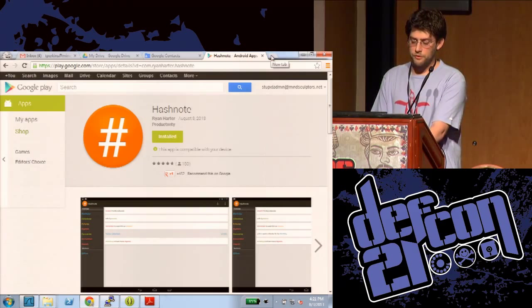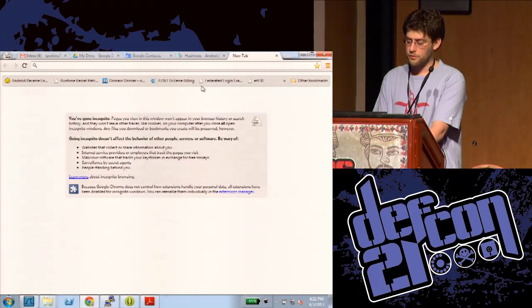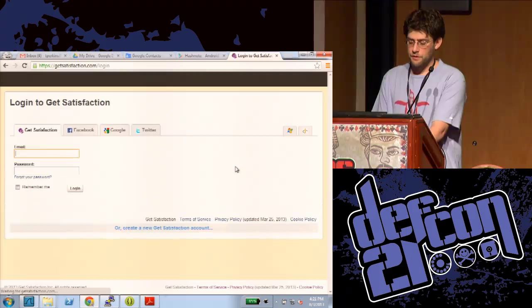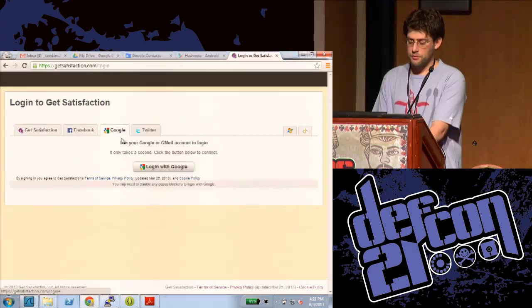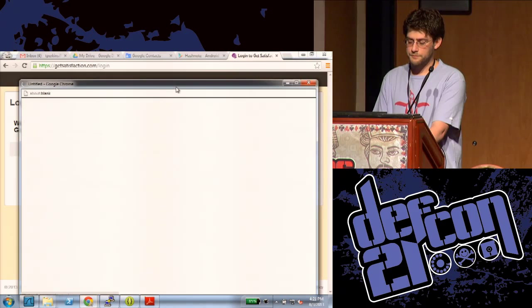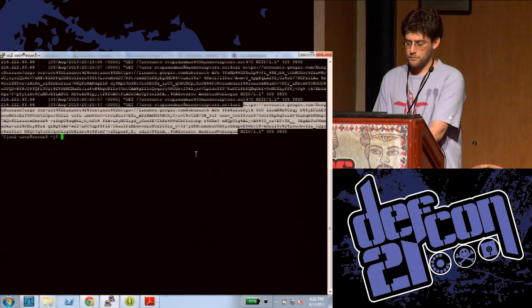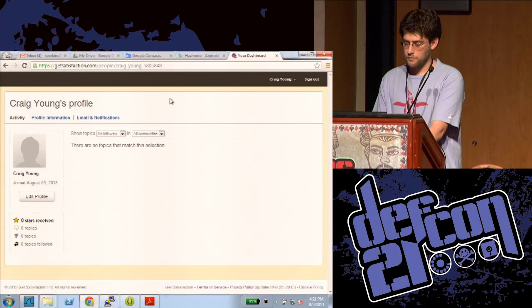We can also abuse other sites that are relying on the Google federated login. So for example, I picked a random example, getsatisfaction.com. If I click Google, log in with Google, it's now logged in, showing Craig Young. If there was anything useful on here, somebody could do something with that.